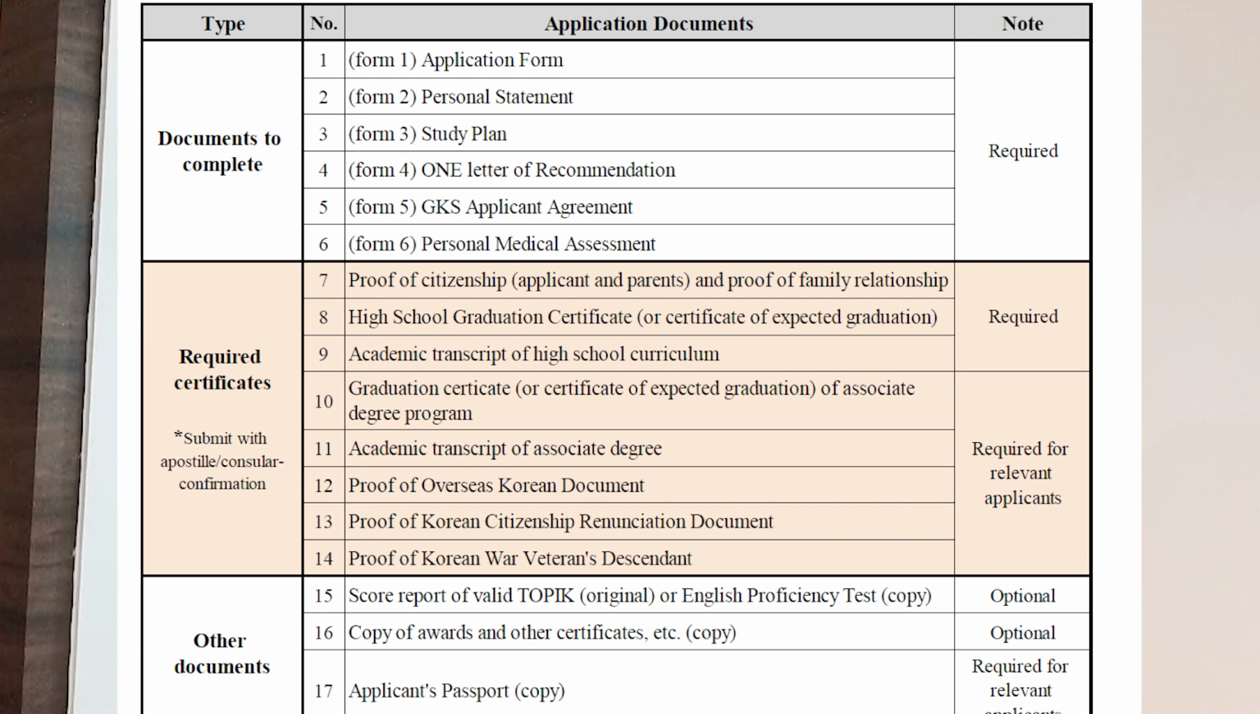Then there are some required documents. The first one is proof of citizenship, and you have to prove the citizenship of you and your parents also. And then you have to prove the family relationship between you and your parents. Then high school graduation certificate or expected graduation certificate, academic transcripts, the graduation certificate, and then academic transcript of associate degree if you want to apply for a bachelor's degree.